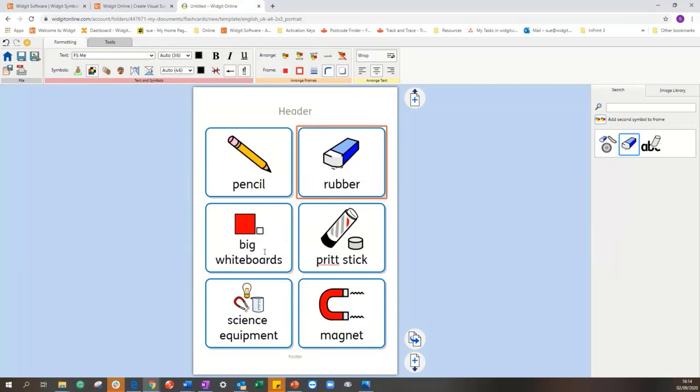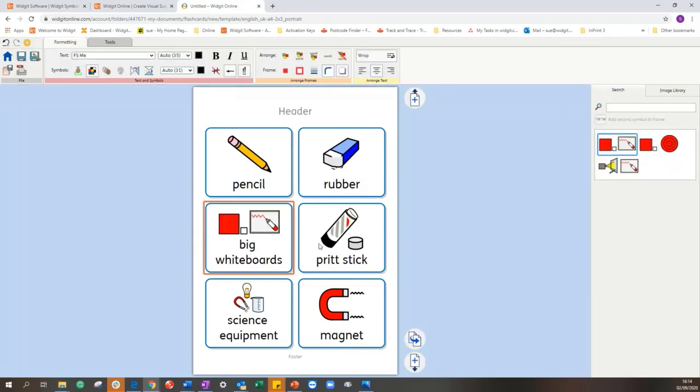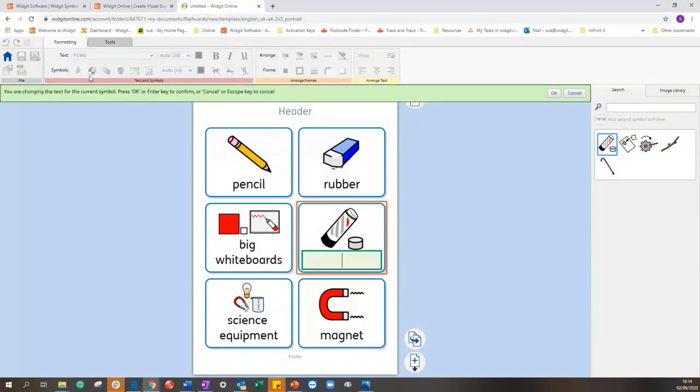It's possible to have 2 symbols in a cell. So if I want to have big and whiteboards indicated, then by clicking in the cell, I can add a second symbol to my frame. So we'll add the whiteboard. So we've got two symbols within now. Again, we can rename symbols. So we've put in the Pritt stick there, but if we use the change symbol text icon, we can just call this blue.